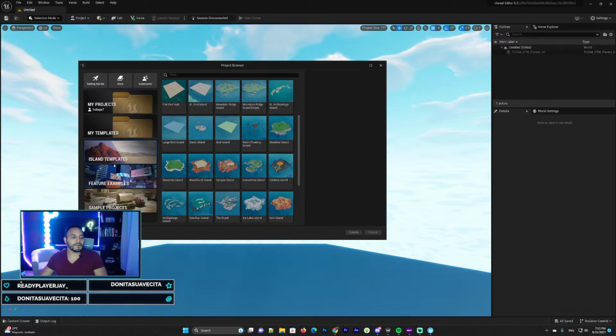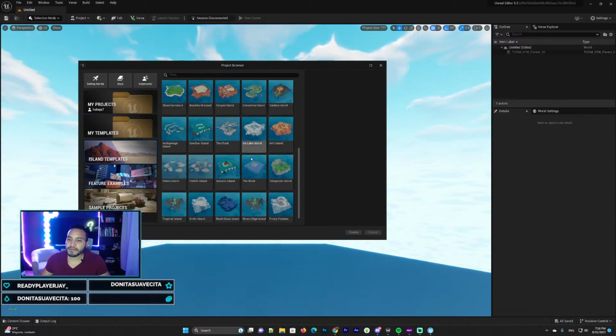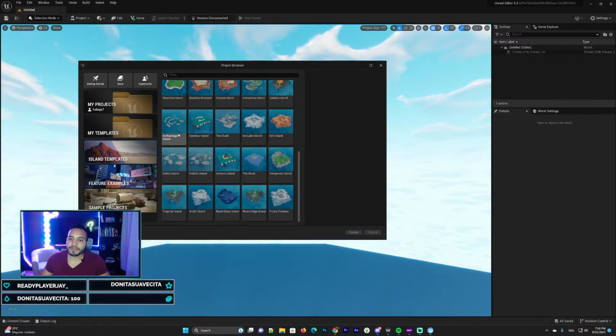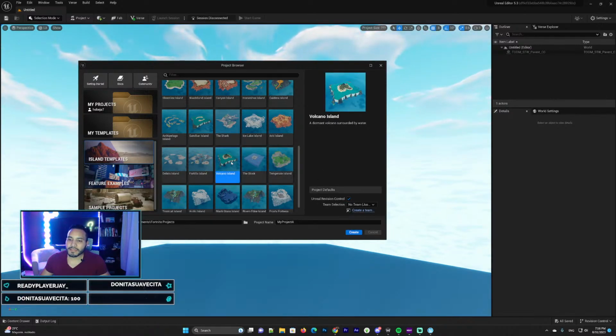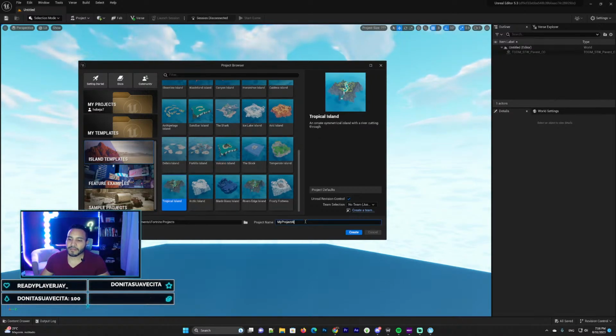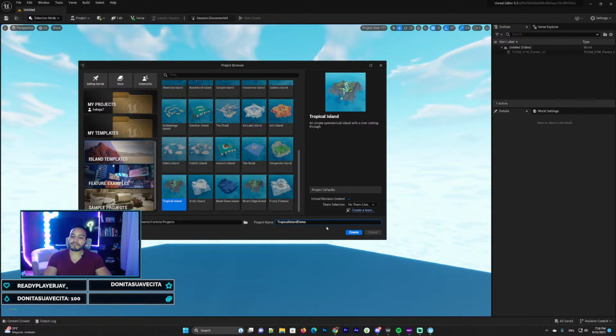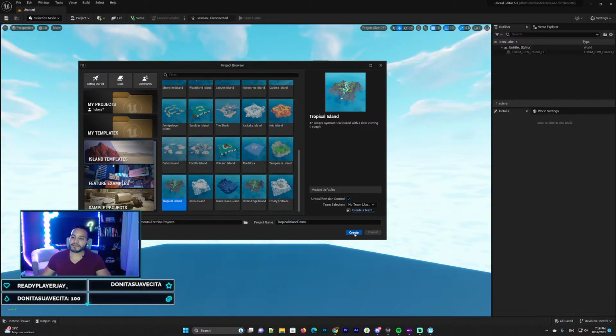Basic information that you need to know about Unreal Editor for Fortnite. Let's open, which one? The shark. Let's open up the Volcano Island. That one looks kind of interesting. Or Tropical Island. Yeah, let's open this one. Tropical Island. You select that one and then you select the name of your project. So let's make this one Tropical Island Demo. And over here it's going to show you where that project is going to be saved. So let's create that one.